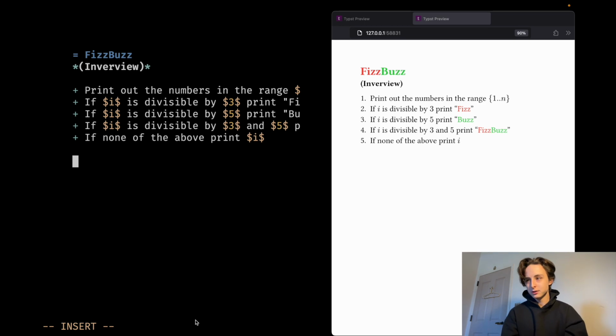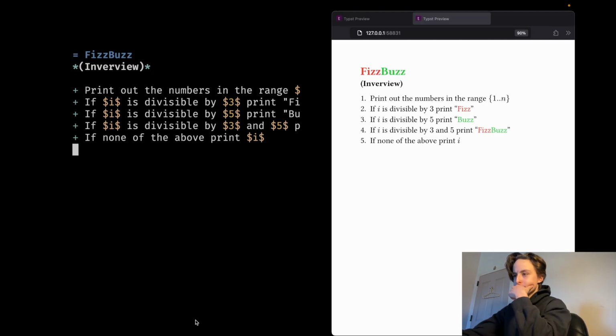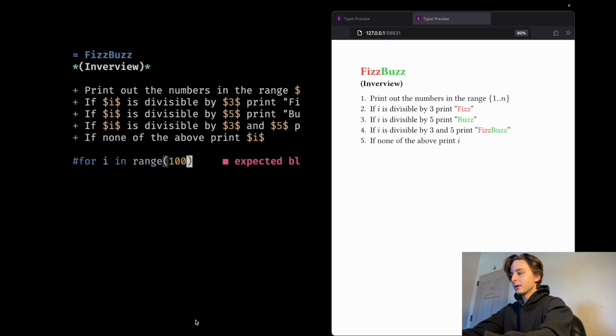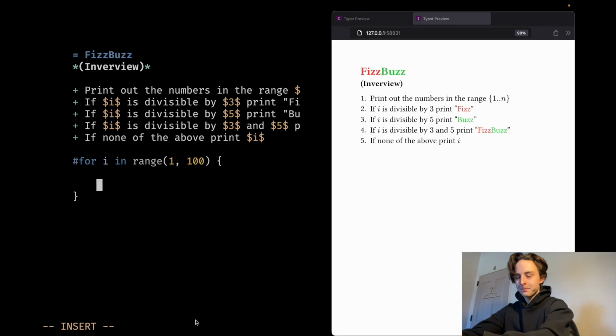The impressive thing is you're solving it within a PDF. So let me try to tackle this. It seems like a for loop is going to be necessary, for i in range, let's say 100, and I think in Typst for loops start at 0, so I'm going to do 1 to 100 so we don't get the 0 case.